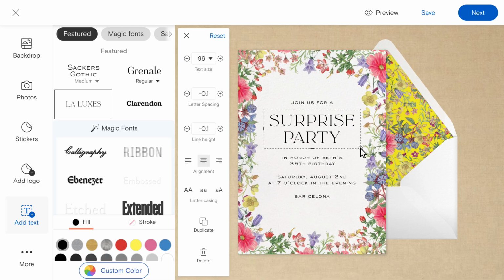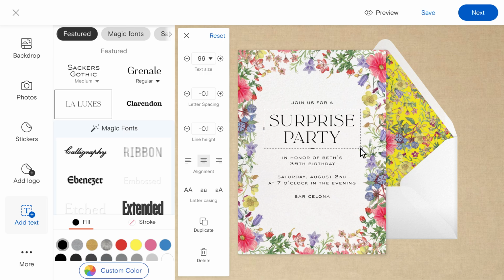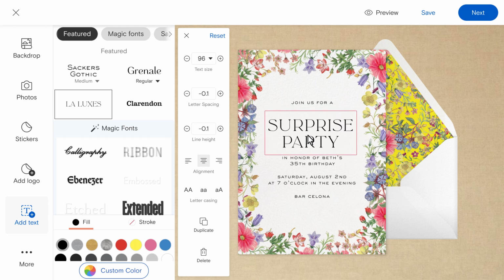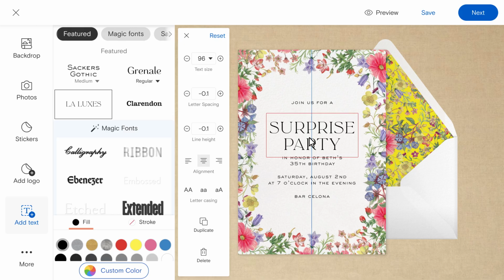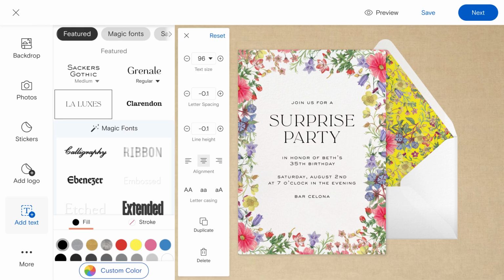Further adjust the size and format of your text box by selecting and dragging the corner or side edge of the text box to your liking. If you'd like to move the text placement on your invitation, select the text box and drag it around to view helpful guiding lines that will show you when your text is aligned with the invitation's other elements or when it's perfectly centered on your invitation.